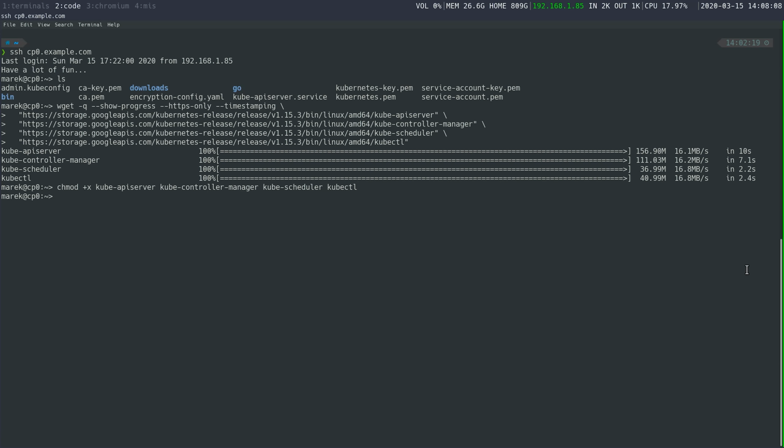Again, this is not how you run a real production cluster. Because you don't just make things you download from the internet executable. But once we've made them executable, we're going to move them into user local bin. So we're just moving these here. All right, so now we need to configure the Kubernetes API server.